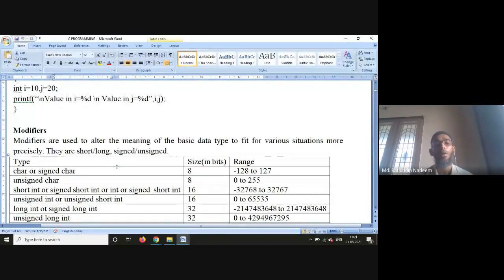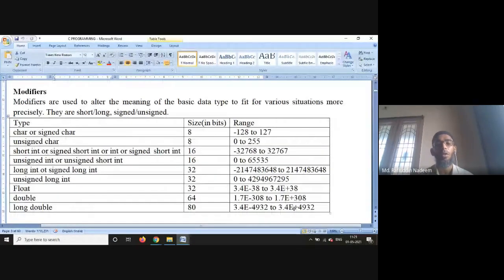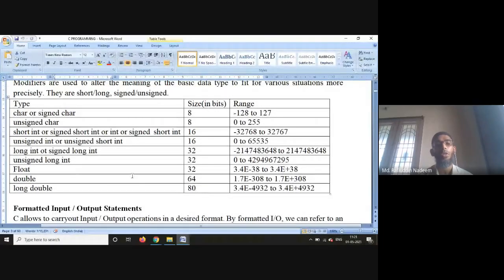we have to add some additional modifiers, like short and long, signed and unsigned. So when we declare some variable as a long integer or signed long integer, then it occupies 4 bytes of memory, and the range changes from minus 2,147,483,648 and to the positive value there. So if you want only positive values, then you can go for unsigned long integer.